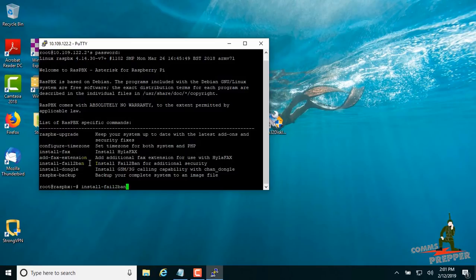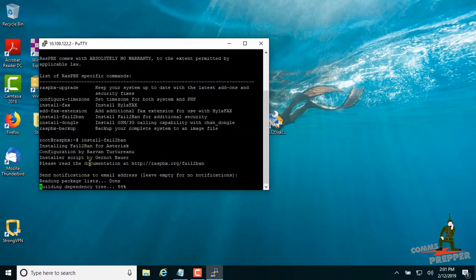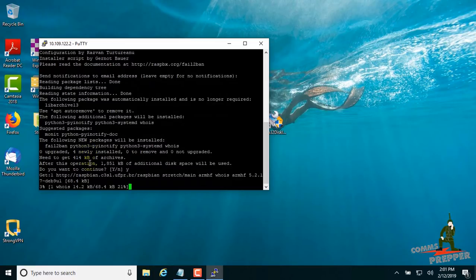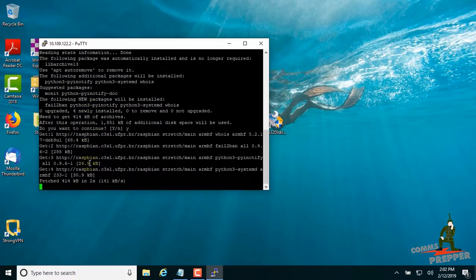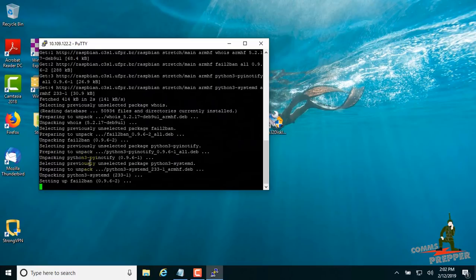This is a security program. I haven't set this up completely, but doing research, it's always been recommended to install this, so I'm going to do that now. I'm not going to enter an email address. Again, this is going to go out over the internet and download this package and install it onto the Raspberry Pi within the Asterisk software. And this downloads pretty quick.